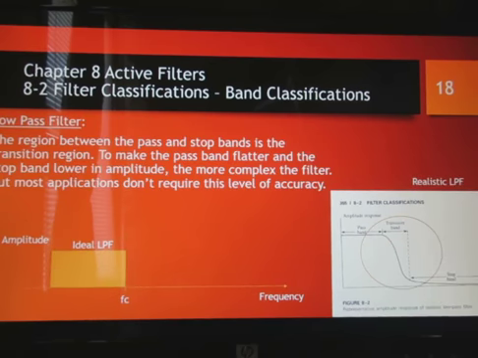If you stick to a stringent set of specs, the circuit can be quite complex. But in most cases, this is not required. That accuracy level is not required. The design approach is to develop a filter that meets or exceeds the specification.